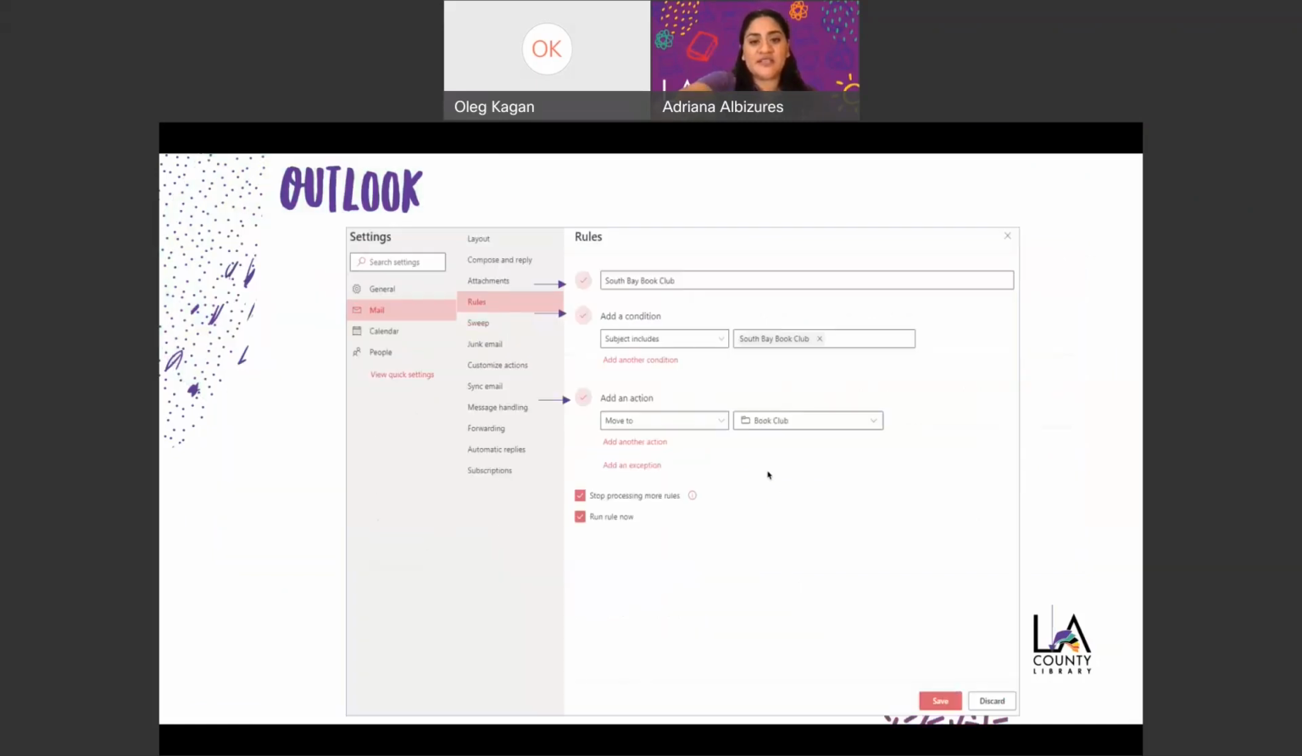So as you can see here, I put the name of the rule. I put the condition where the subject includes South Bay Book Club. But you can change these. It gives you different options. So you just use the drop-down menu. So you can do to, from, and then the action that needs to happen. Here I have it where it says move to book club. So this is my folder that's already existing. And all I have to do is fill those out.